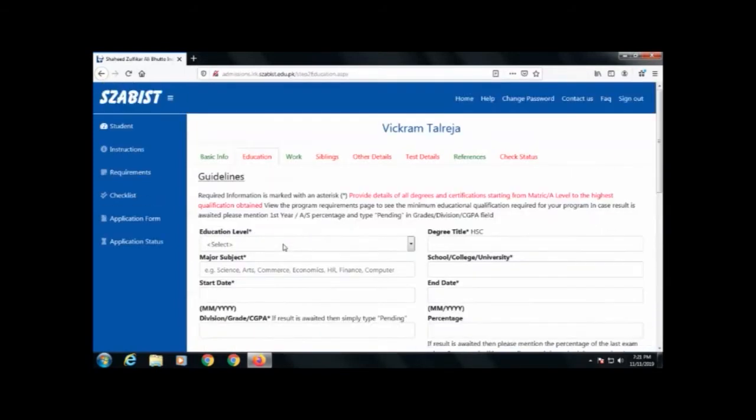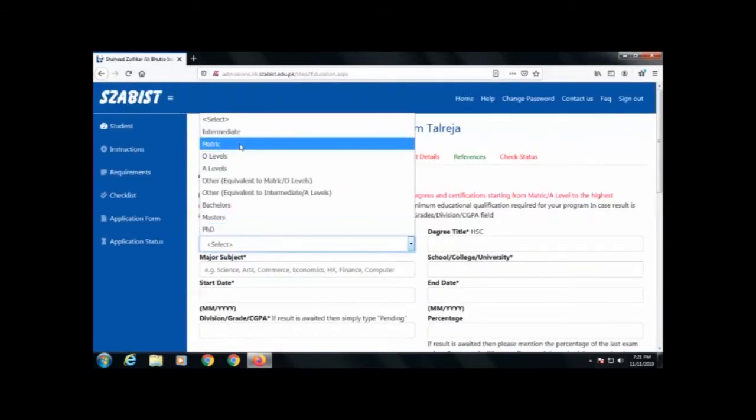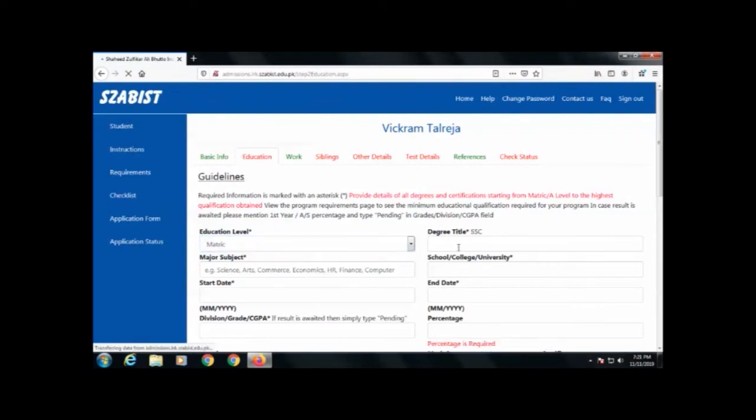After that, we have to mention matric data. We have to mention education level. Here is matric. Degree title SSC. Major subject.